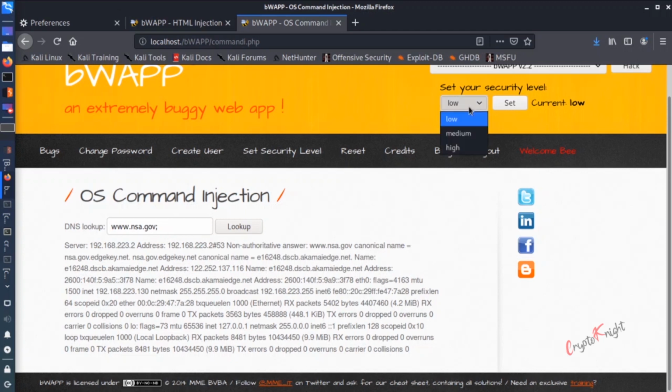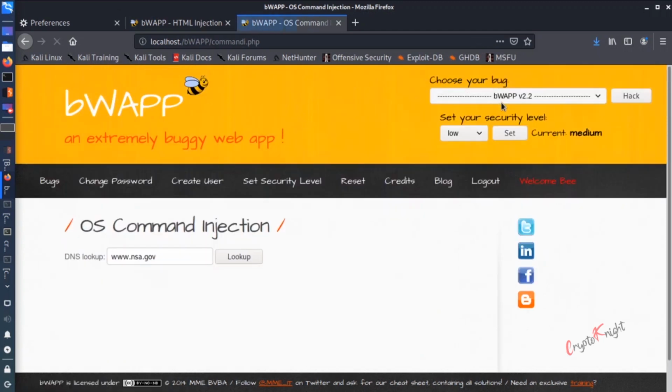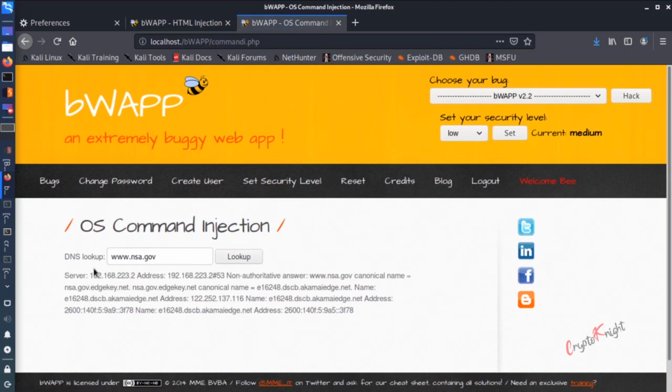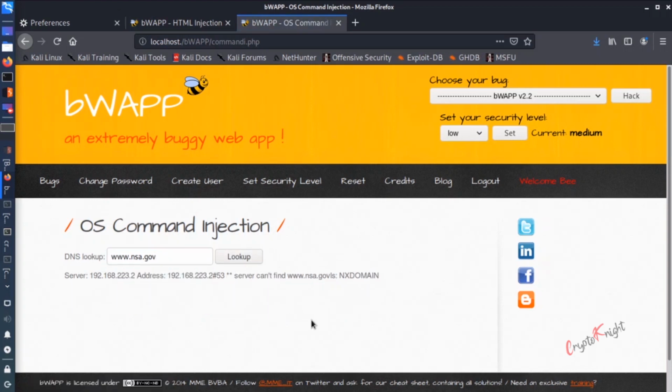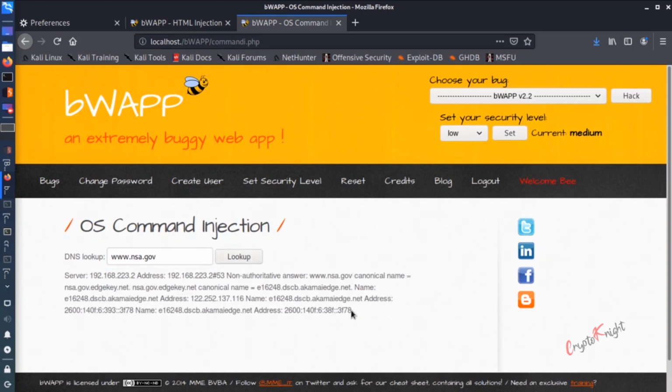Now let's set the security level to medium and click on set. Now let us see what the original request does. The original request gives us the details. Now if we try to do ls, it actually doesn't give us the result that we require. Let's try some other things. We will try and do lookup. Again nothing. Let's try or ls. So this time again we didn't get any result for ls, only the first half was evaluated.